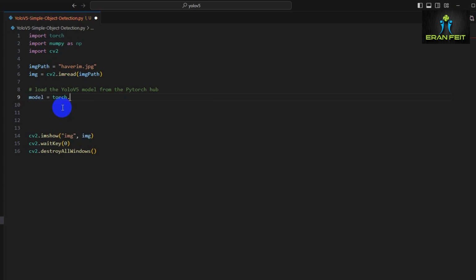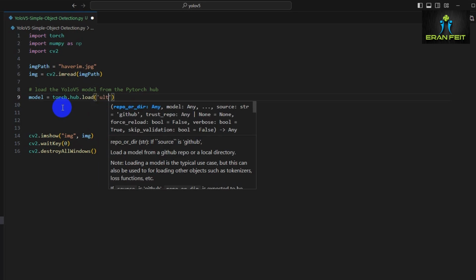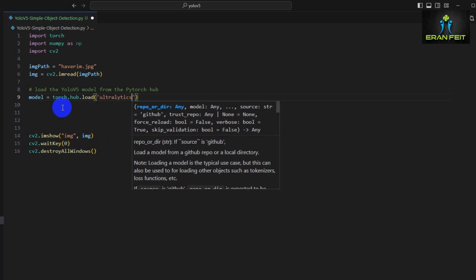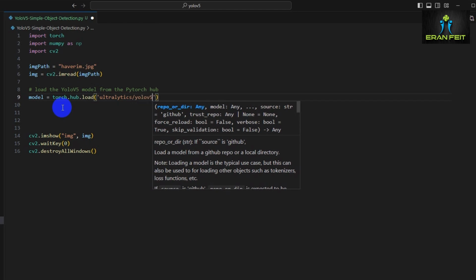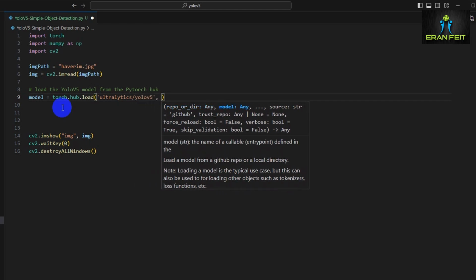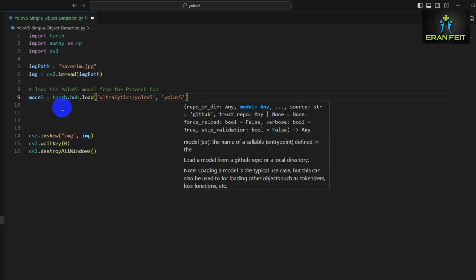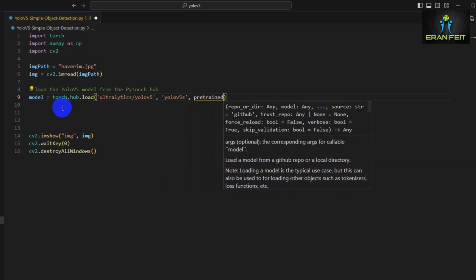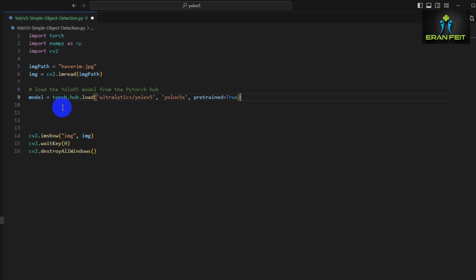So now we will load the pre-trained model from the PyTorch hub. As you can see, we are looking for the Ultralytics YOLOv5 under torch.hub, and we are loading the YOLOv5S model.